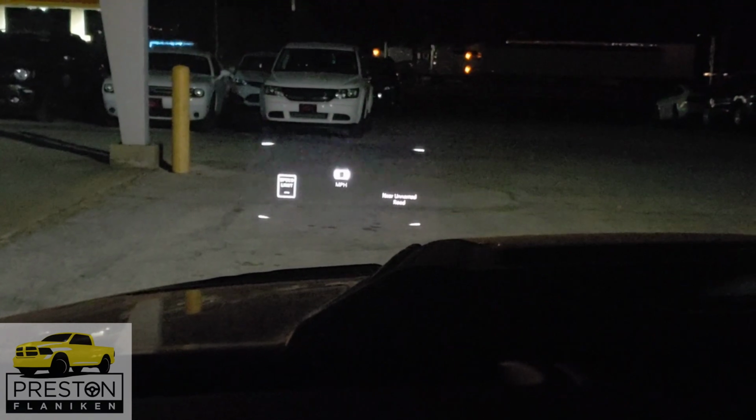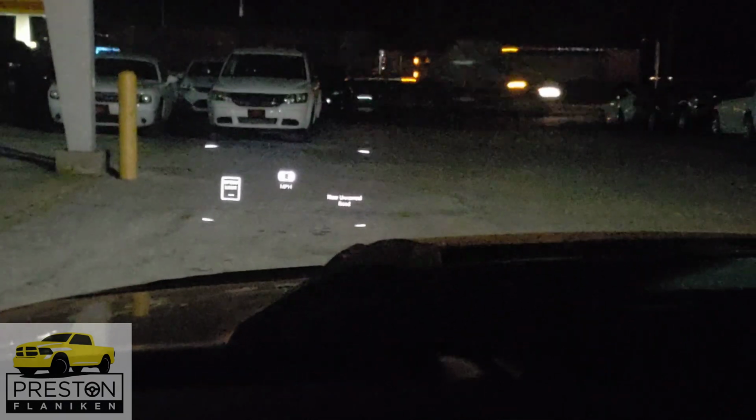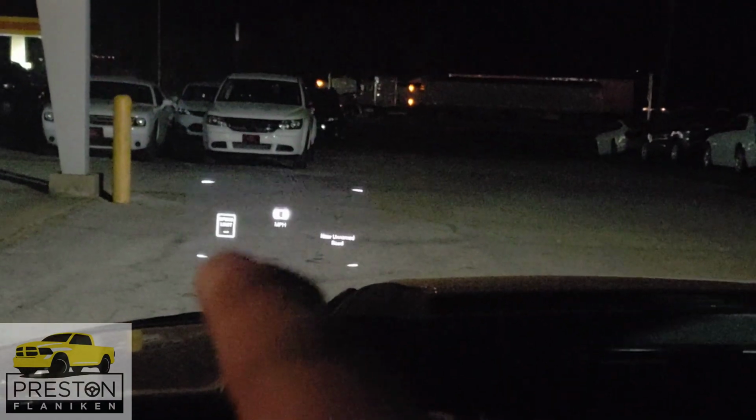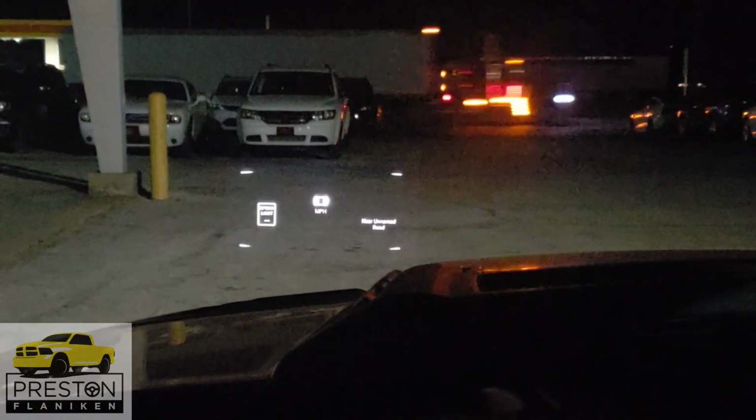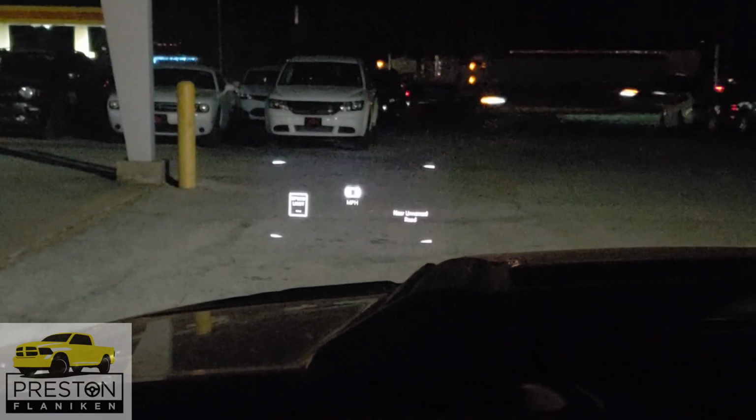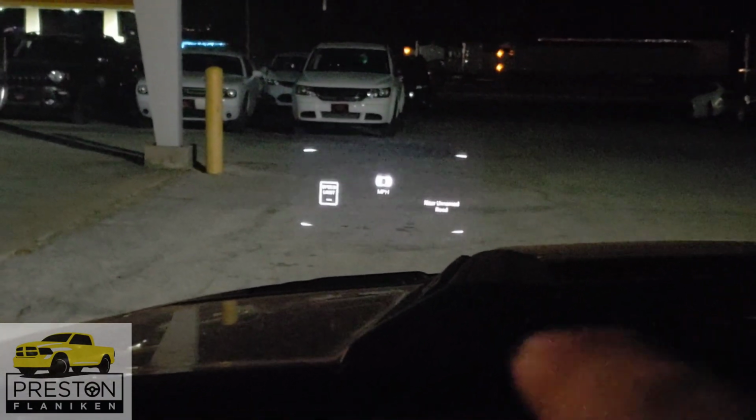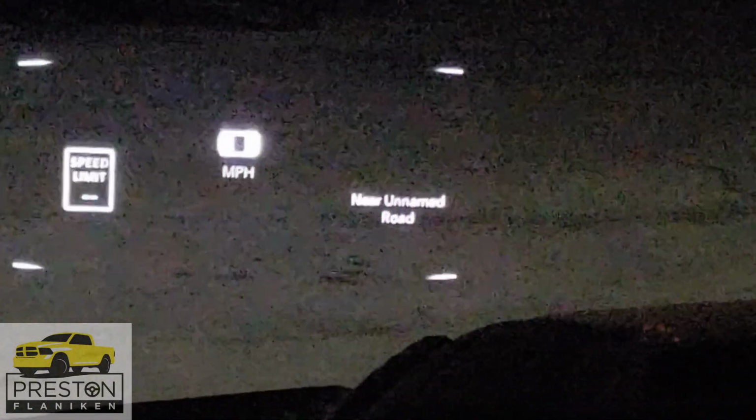Okay, so right now we are taking a look at the heads-up display. I'm zooming in a little bit to give us a better view. On this display, the way it's set up right now, on the left side we've got the speed limit for this road that the factory navigation has. You've got the speed in the middle, the speedometer, and on the right side, it's kind of hard to see and read, but this is going to be the road that you're on, based off of the factory navigation. Now I can adjust those settings.